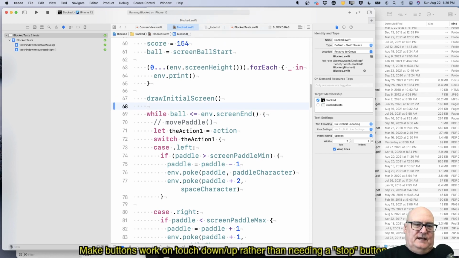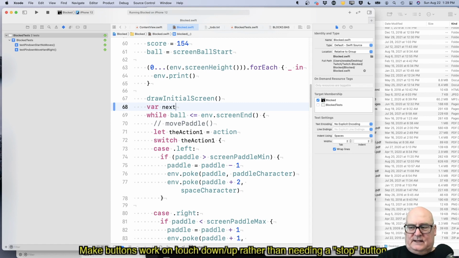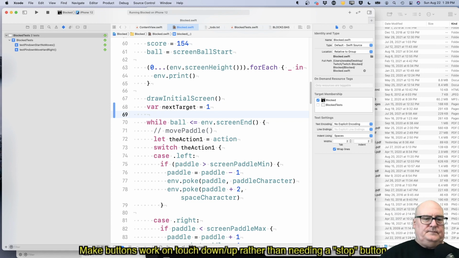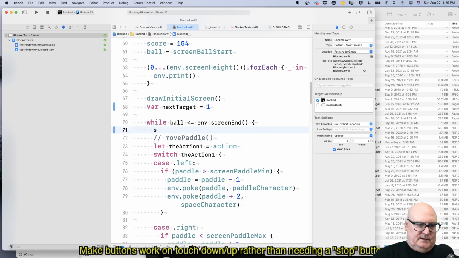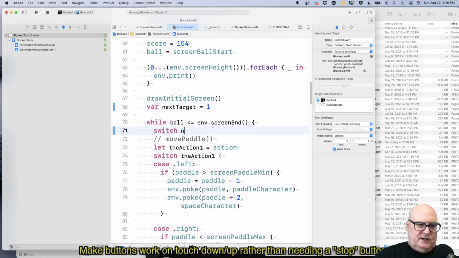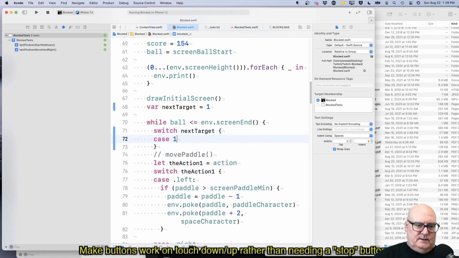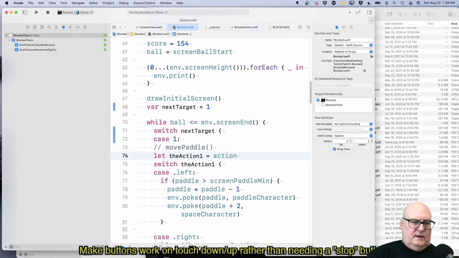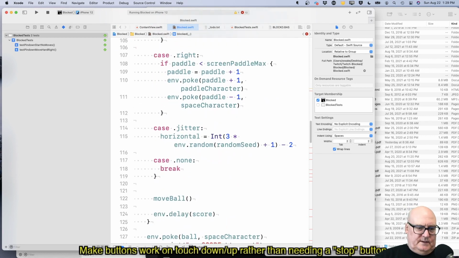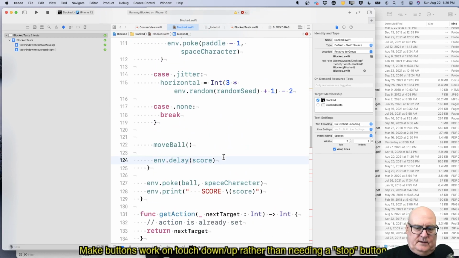All right. So the next fragment, next target, I think we'll say, is 1. And I think I can do this in small steps. So I'm going to switch on next target. And this is case 1. And we'll just put this at the end. Okay.